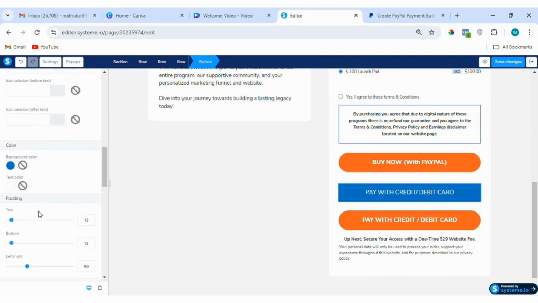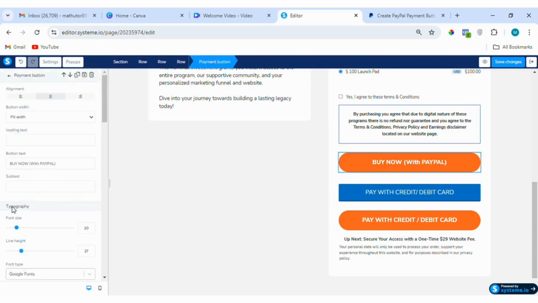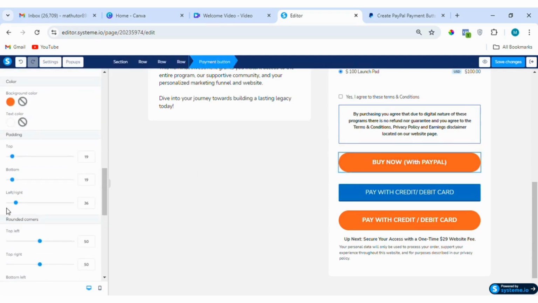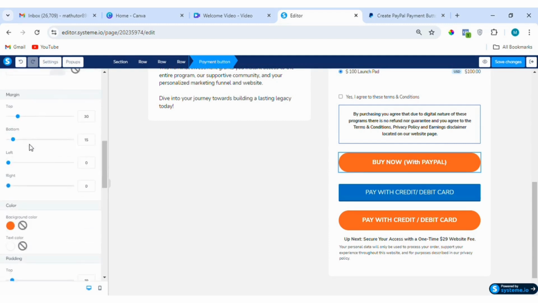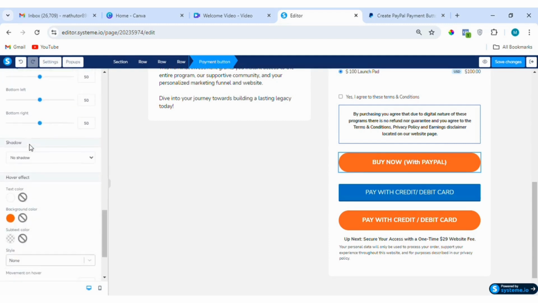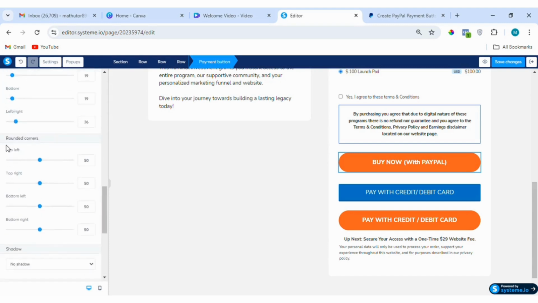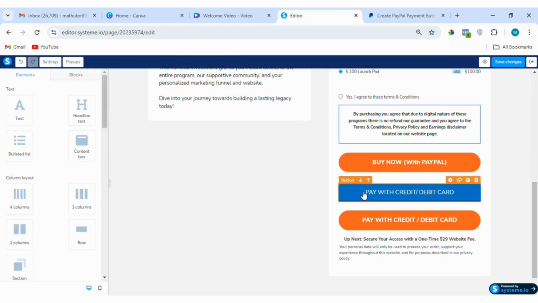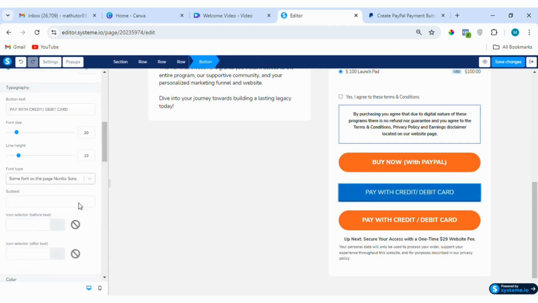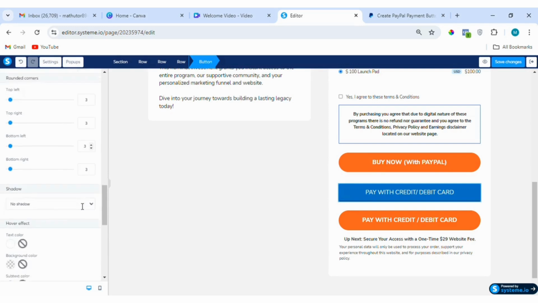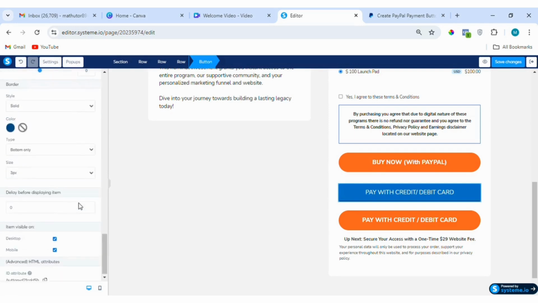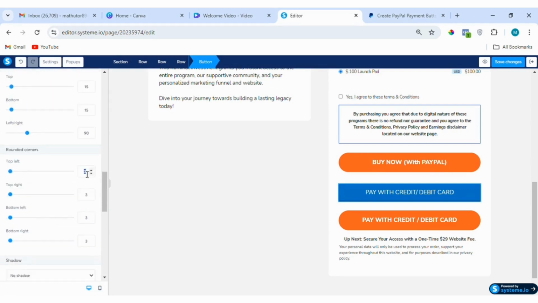Let's give it some round corners. So we're going to go to this button and look at how round those corners are. To do that, you go to the left side, you scroll down to rounded corners, and you can see 50, 50, 50, 50. We're going to do the same to this new button that we've just created. 50, 50.